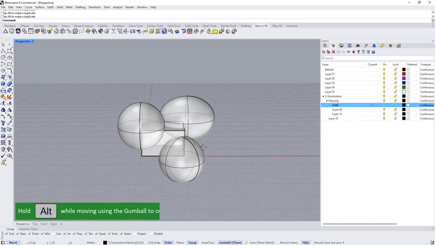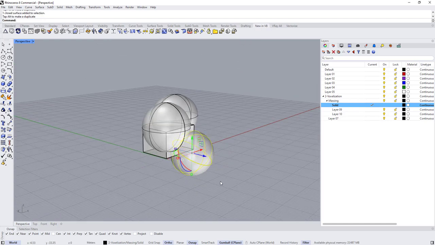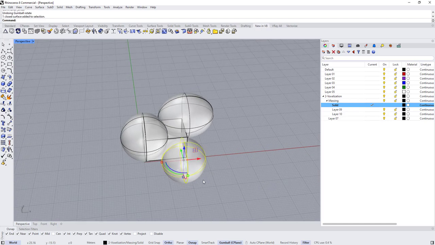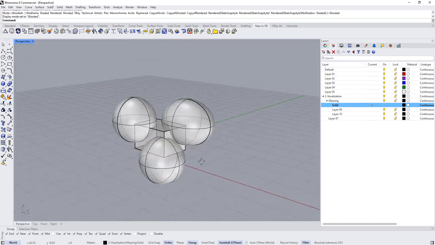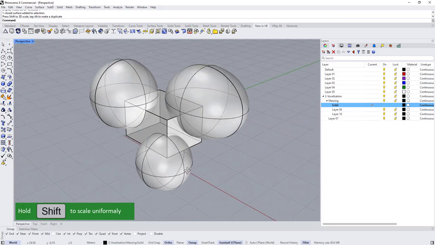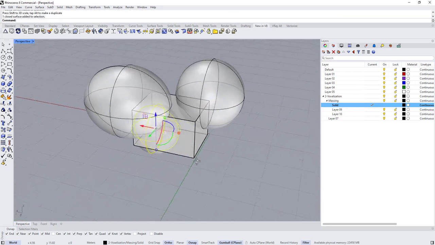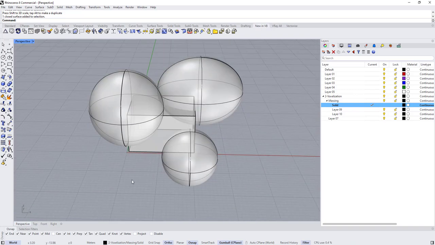Rotate it. We're rotating it like this too. Let's rotate it to be something like this. Hold shift and start scaling it a little bit. And maybe creating another one in this corner. You know what? This looks good.